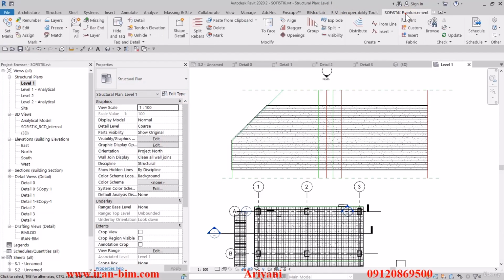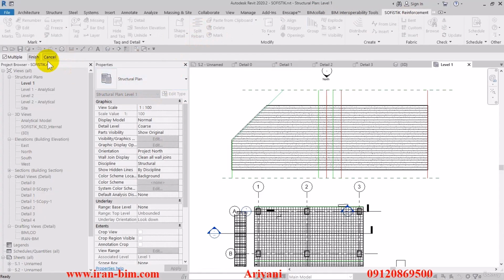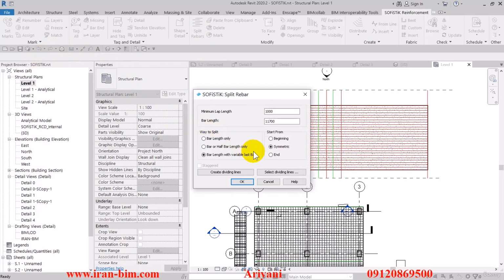Then I'll go to the reinforcement tab again and select the split tool. Then select the lines that we have and finish it up. So here you can see we had checked the symmetric box, and that's why it was shaped like that.